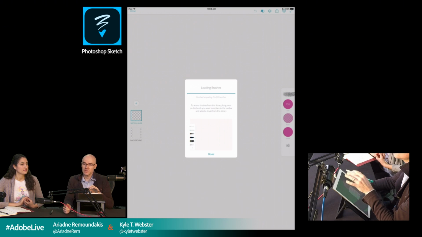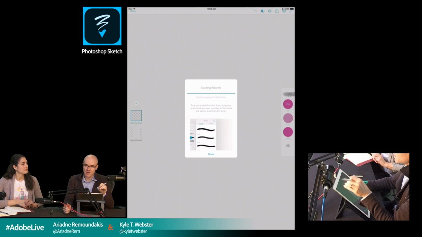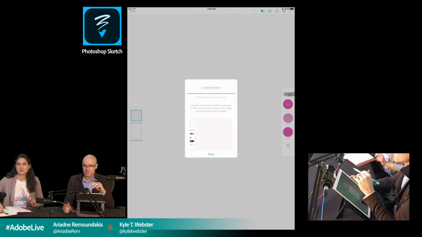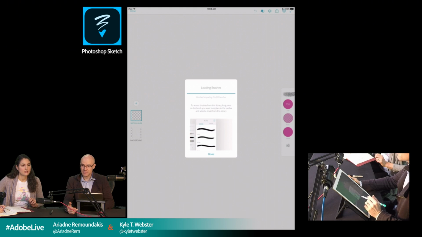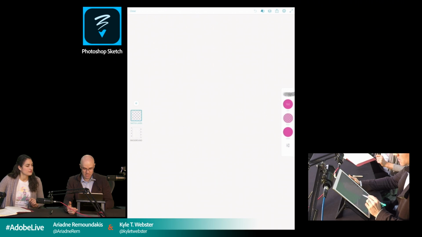If any of you have your pressure curves set on the light side, or on the soft side, you'll notice that you have to bear down a little bit more with the iPad Pro. So just know that going into it, and you'll be fine. That's a very small thing to mention. It looks like I've now successfully imported the brushes. It says 15 of them have come in. Great. I'll say done. Cool.